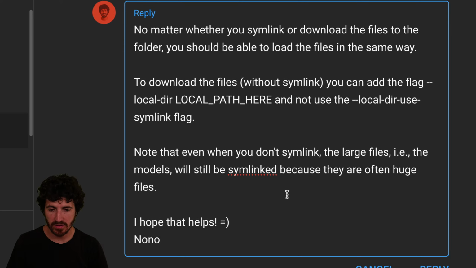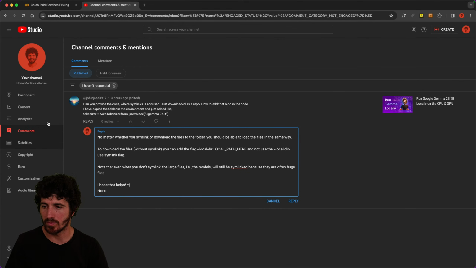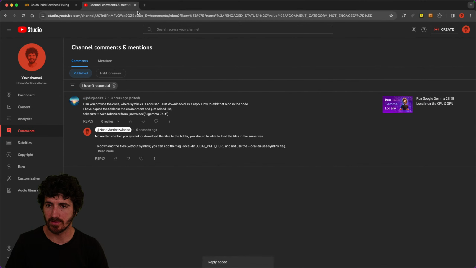Yeah, and I think this relates to Gemma, but it's actually current for anyone who uses Hugging Face, because it's how you download files from Hugging Face, and how you symlink it.